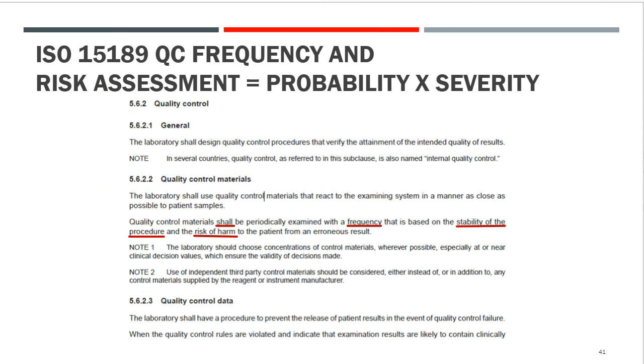The next sentence, quality control material shall be examined with a frequency based on the stability of the procedure and the risk of harm to the patient. So what did that just say? That is the risk assessment tool, the risk management tool that we discussed earlier. It's what is the probability or the likelihood of something occurring, that's the stability of the procedure, times what is the risk of harm to the patient or to a staff person from an erroneous result. That's the severity. It's all about probability times severity is your risk assessment.